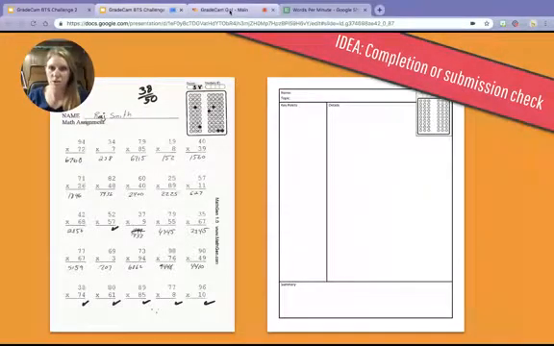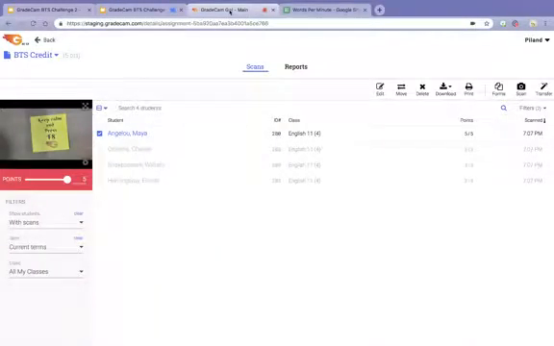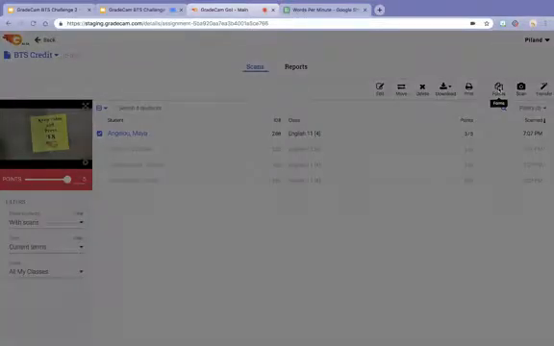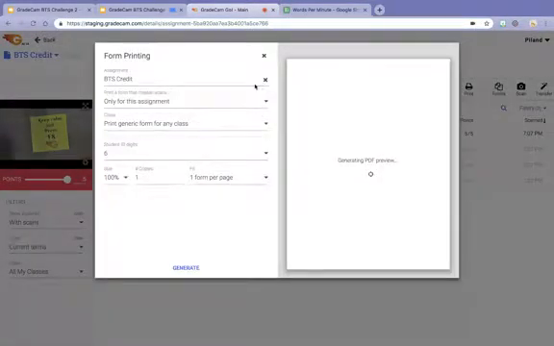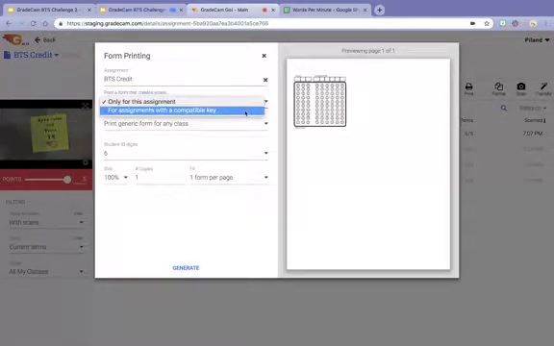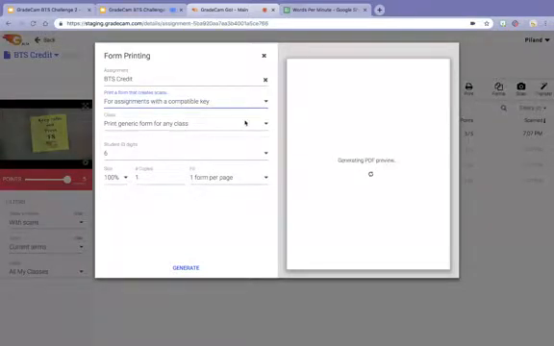So to show you what those look like, again, you just create your form, create an assignment in GradeCam just like you normally do, and we create our forms just like you did before. Click on Forms. And from here, you'll see that it pops up. I have my options for setting this up. I like to do this as a generic, so any assignment with a compatible key, so I can reuse it over and over again. There's no indication there.